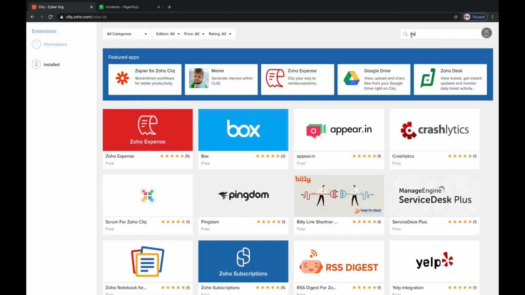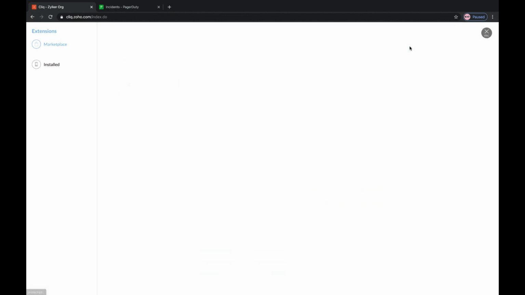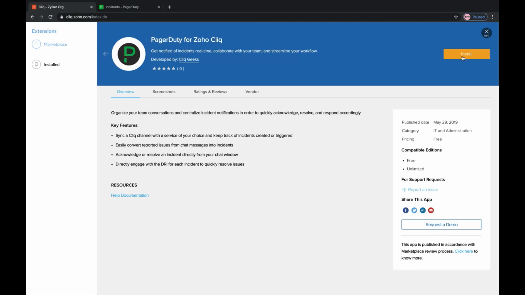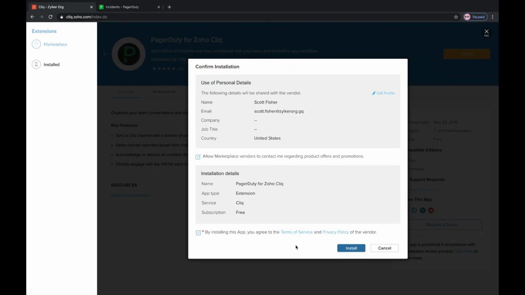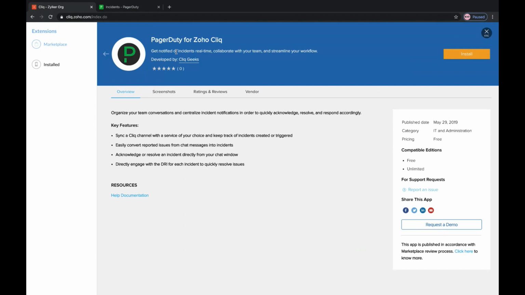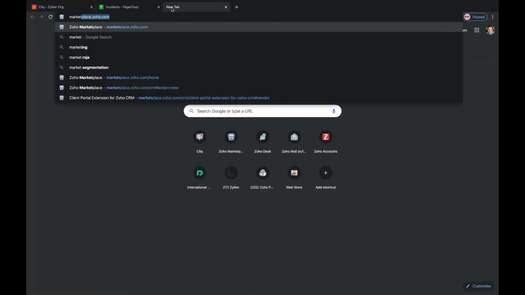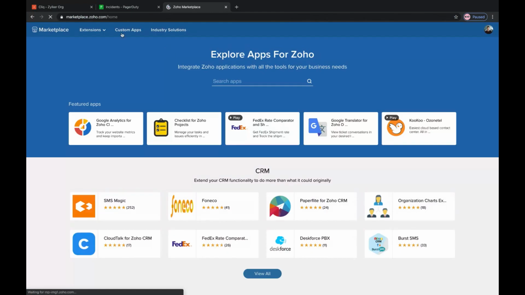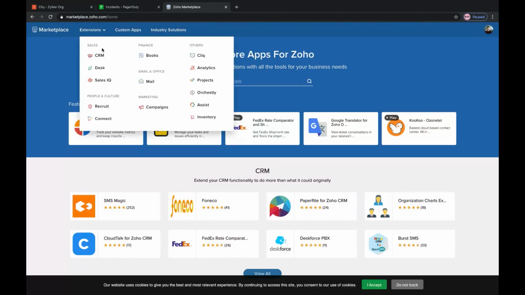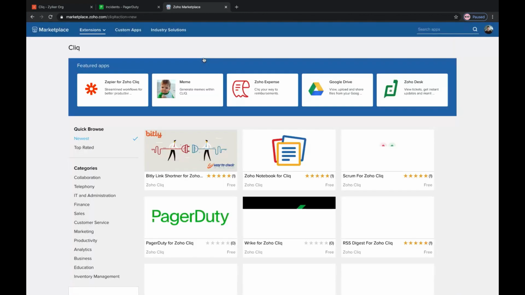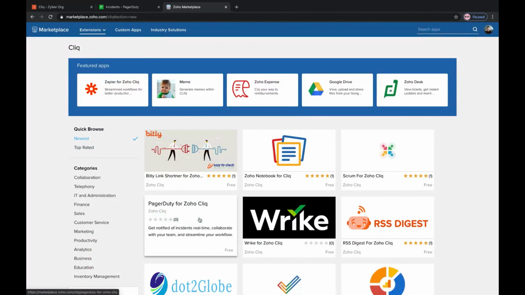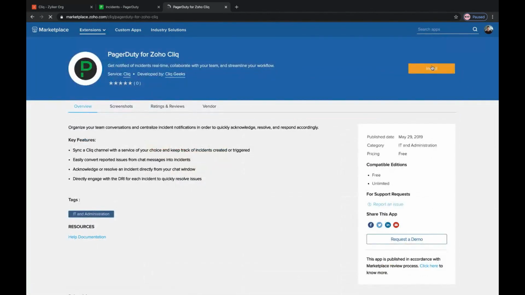So over here, I'm just going to search for PagerDuty, and you can see that there is an option that gets listed here. Just simply click on that, and you get an option to install this integration. So just allow all the terms and all that, and just click on install. So this should install the extension for you. Now, in case you want to install this directly from the marketplace, you just have to go to marketplace.zoho.com, and you head over to the extension section, and you can find Cliq here, and you can do a quick search, or you can find PagerDuty listed directly. So you just have to click install. So this is pretty much how you install this integration.